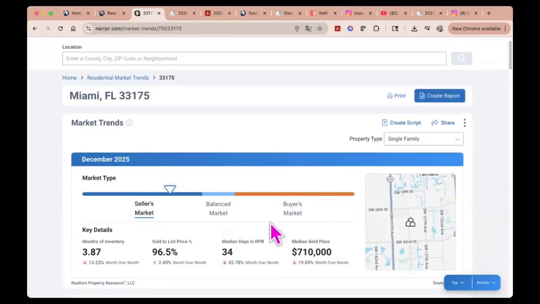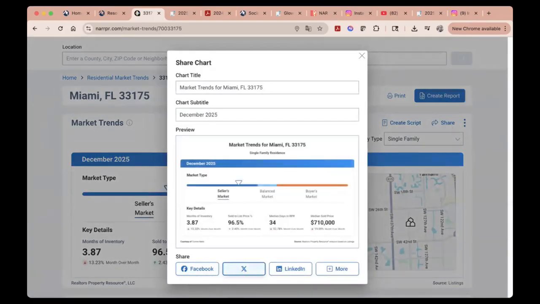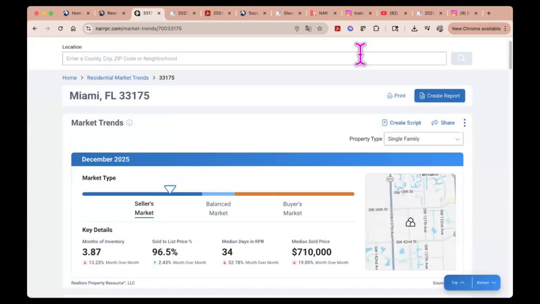This is fantastic. You could share this like this. So you could click share and you can put it on Facebook, X, LinkedIn, or click more and decide to download an image. So this would be fantastic if you're working the area and you're preparing a presentation for a customer and you want to do it. You could change the chart title, and put your info if you like.